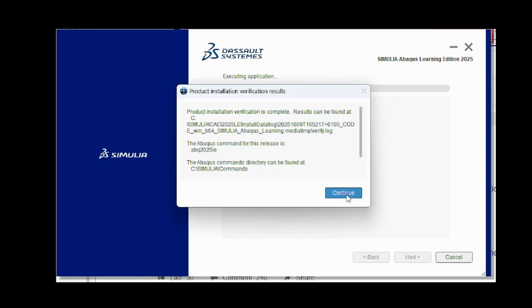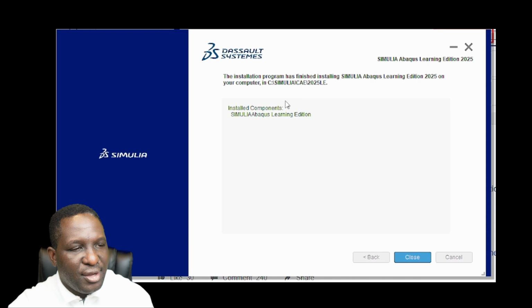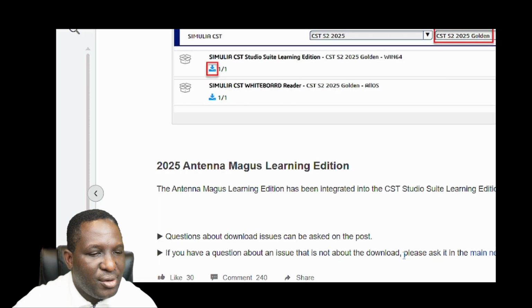Okay. So once you finish installing it, it comes up with this information that tells you the product verification is complete and you can find the results here. So the ABAQUS 2025 Learning Edition is what we have, and this is sort of where it's installed. Okay, so now that the execution is done, you come to everything, and then you can now close.